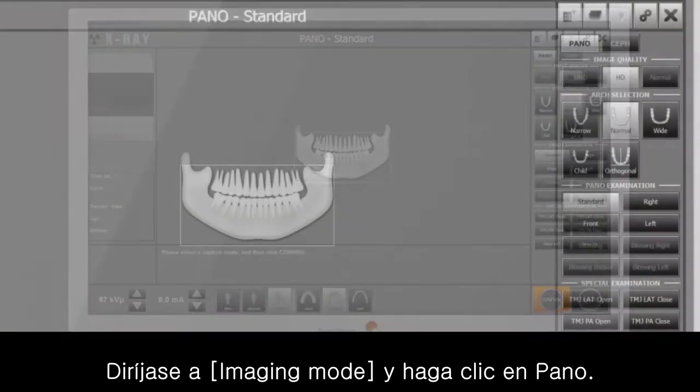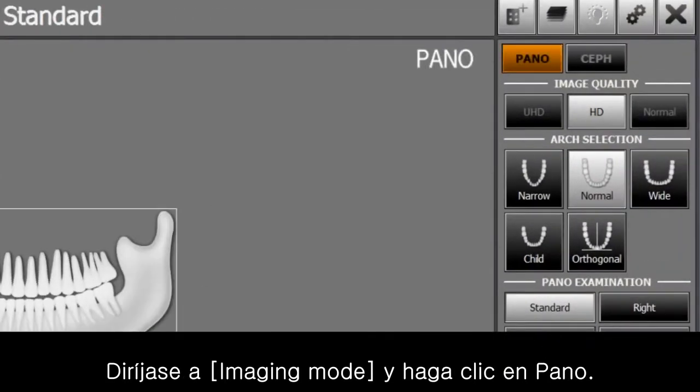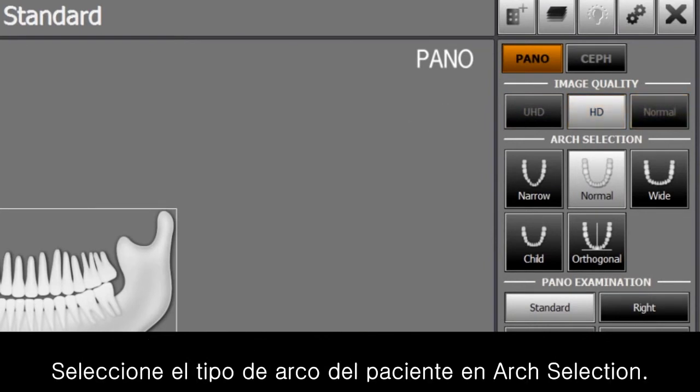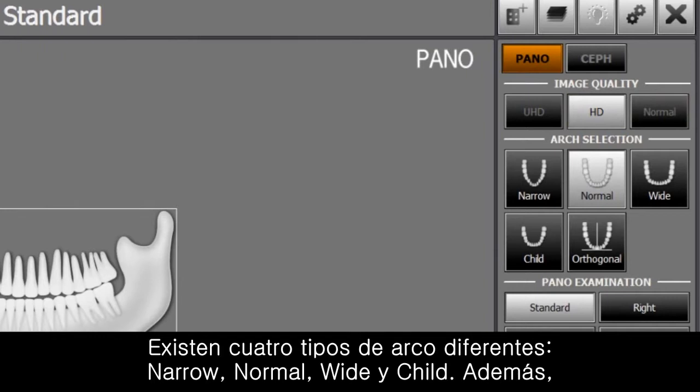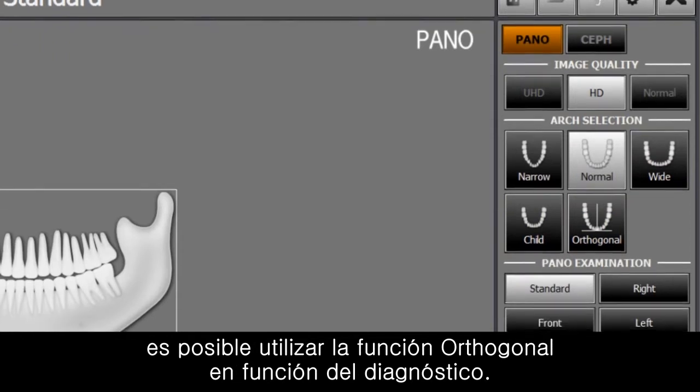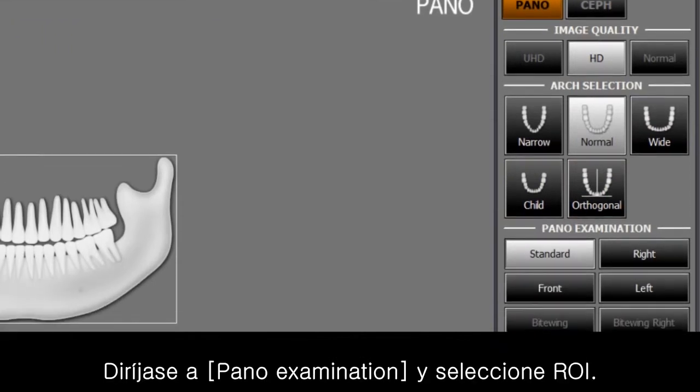Go to Imaging Mode and click the PANO. Depending on the image quality which the operator wants, select UHD, HD, or Normal. Select the patient's arch type on the arch selection. There are 4 different arch types: narrow, normal, wide, and child, and orthogonal function can be applied depending on diagnostic purposes. Go to PANO Examination and select ROI.